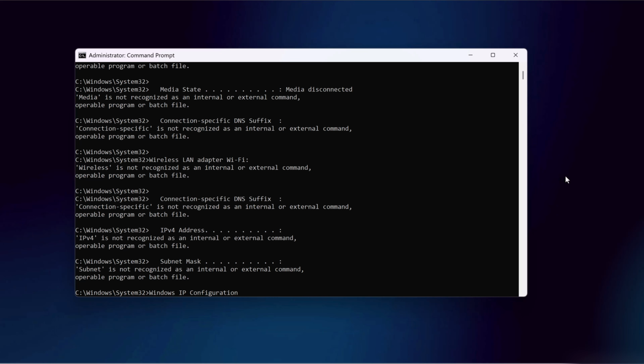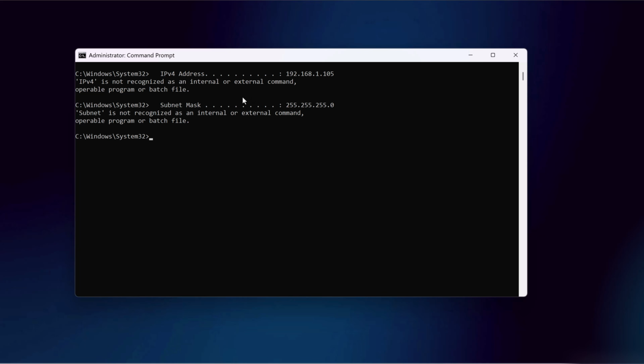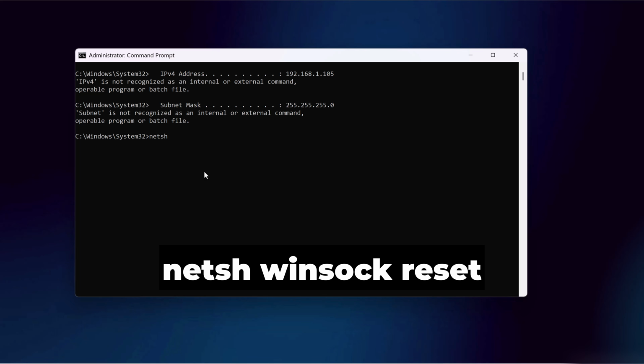Now, if your internet problems still aren't fixed, then the Windows networking stack itself may be corrupted. These commands reset important networking components back to default settings. This fixes many stubborn problems that even router restarts cannot solve. Run both commands one by one.